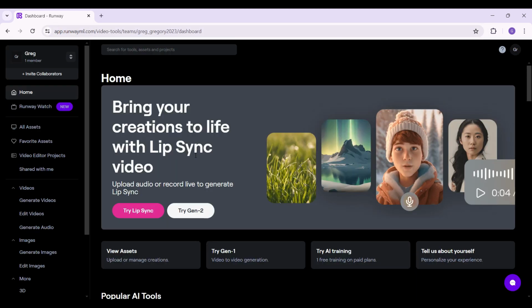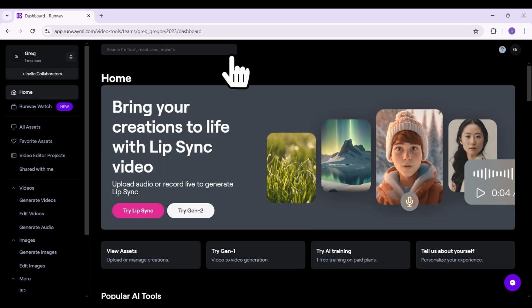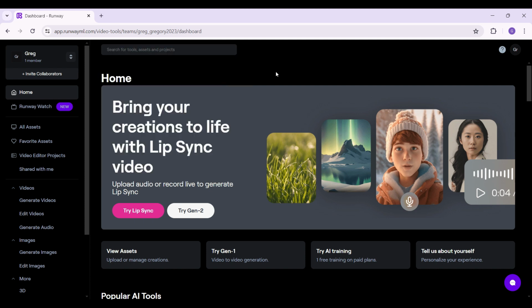This is the official homepage of Runway AI once you've logged in. If you have not, do log in right now. You can scroll down and look at all the features and functionalities provided. At the very top right, you can also search for tools, assets, and projects. There are lots of things you can look at from right here, but right now we simply want to unsubscribe from all those notifications. So let's begin.